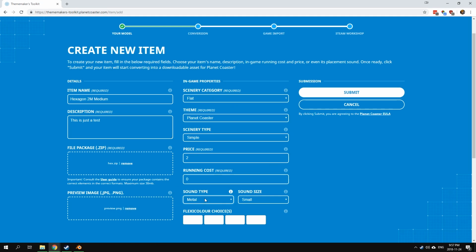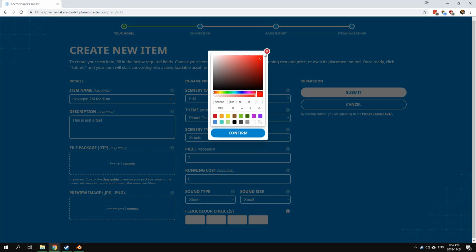Sound type is just for when you place or move around the object. I think I chose stone for this last time, and that's what the other art pieces use. And this is kind of how far the sound will travel. So not really important choices. If you have flexi color masks in your object, these are where you select your default colors.